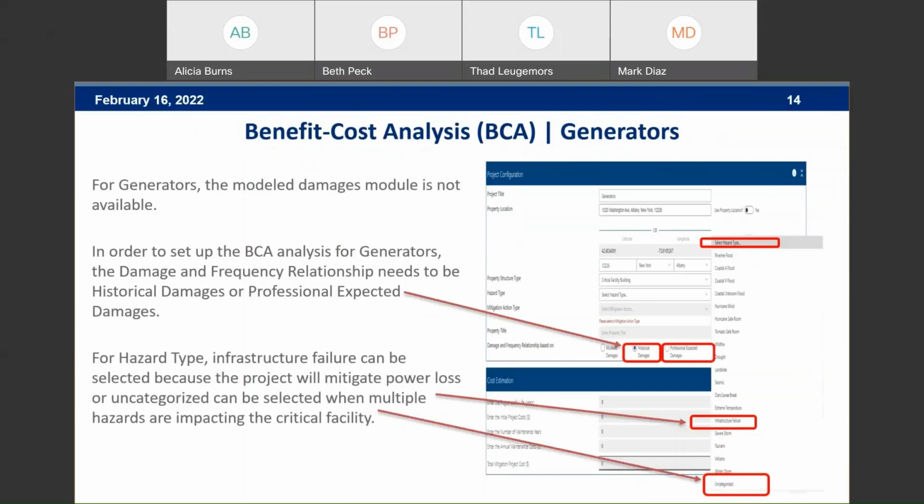So for generators, I think many on this call will be interested in this one. For generators, it's important to note that the modeled damages module is not available, which is what we went over in the previous slide. So in order to set up the BCA analysis for generators, the damage and frequency relationship needs to be historical damages or professional expected damages. For your hazard type, infrastructure failure can be selected because the project will mitigate power loss, or uncategorized can be selected when multiple hazards are impacting the critical facility.